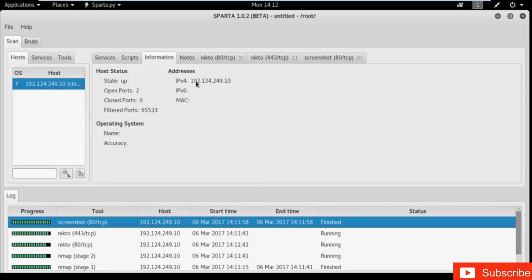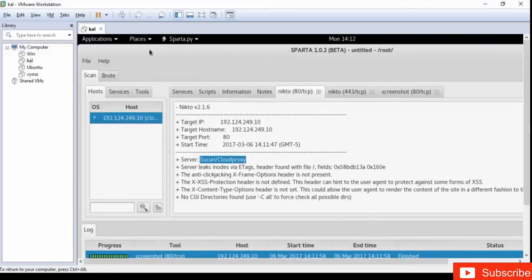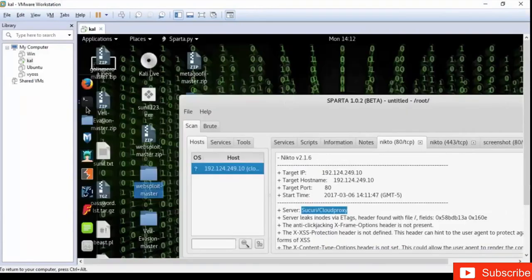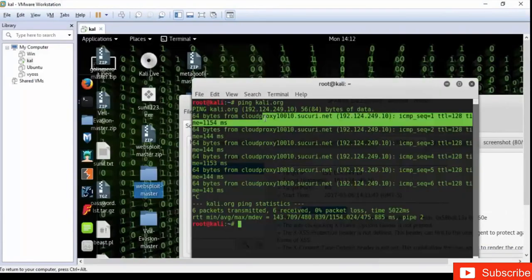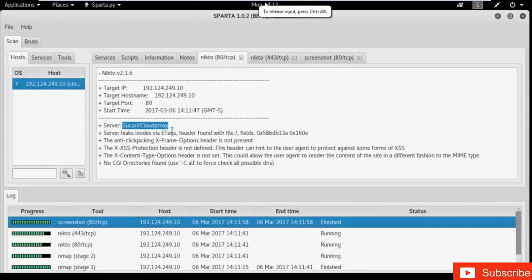If I click on information, it is using IPv4, two ports are open in Sparta, and it is searching one by one. If you click on Nikto, this is the target IP address, this is the host name, the target port is 80, the start time is this. It is running on server cloud proxy, and Sparta also tells you that they are using cloud proxy.